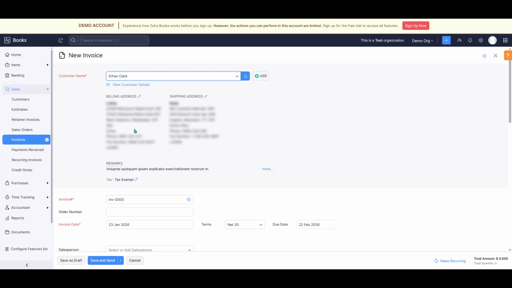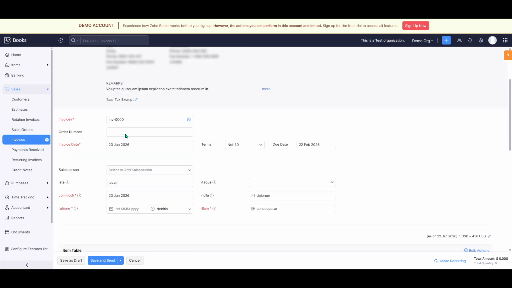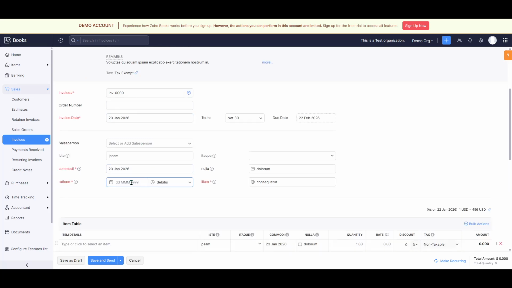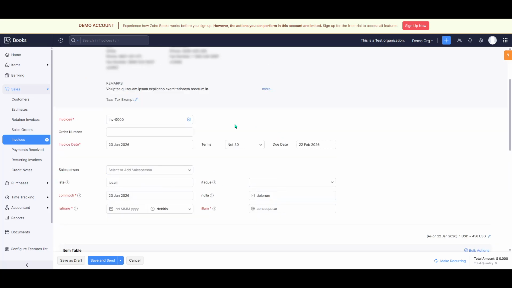Then set the invoice date. Most businesses use today's date unless the invoice needs to reflect a specific service date. You may notice a due date on screen as well. It's often calculated from your default payment terms, so it should be correct for most situations.